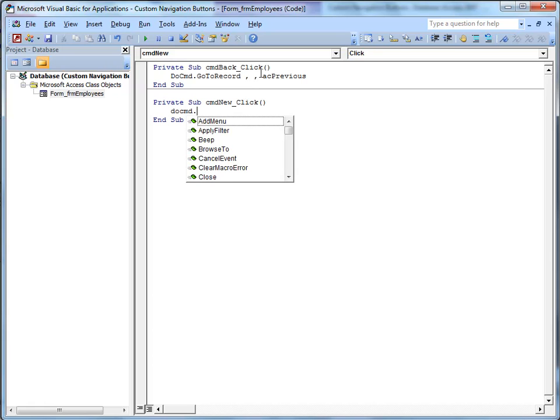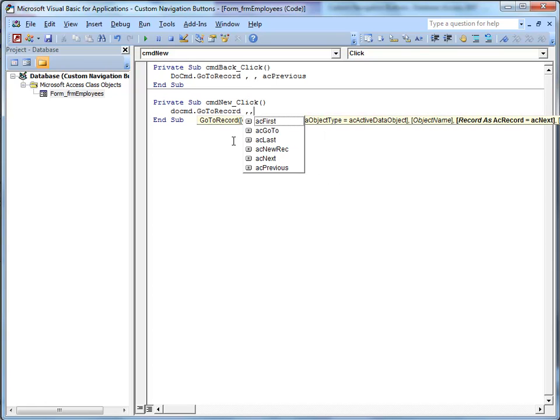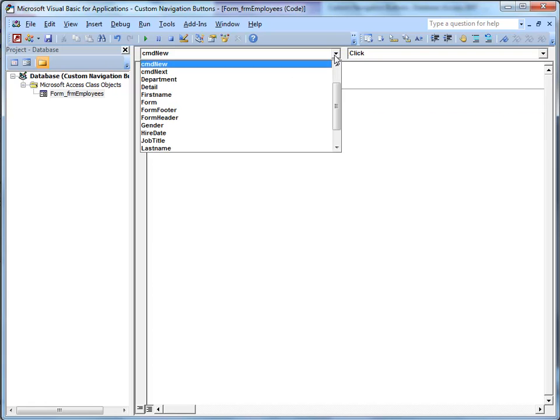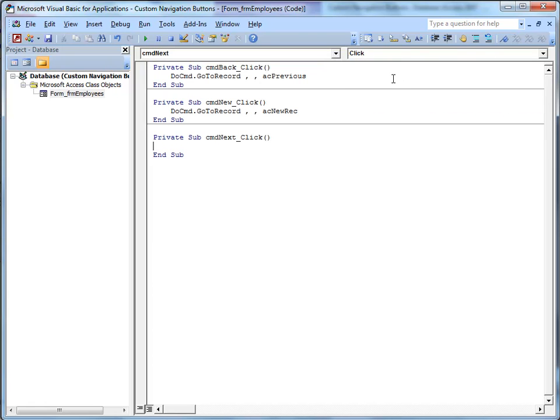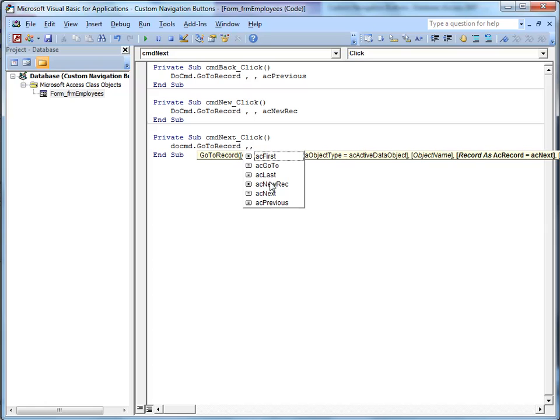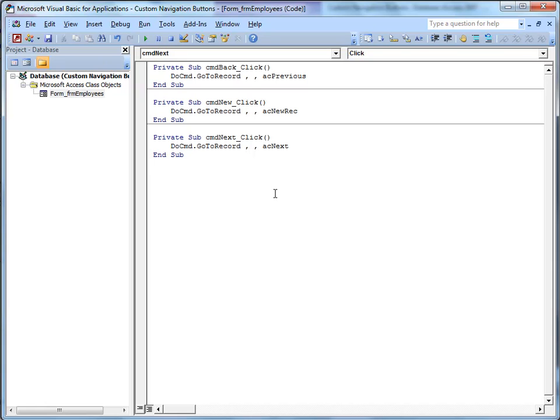As before, DoCmd dot GoToRecord, space, comma, comma, acNewRec, and finally next, DoCmd dot GoToRecord, space, comma, comma, acNext. Now I've actually purposely neglected entering something else there because I want to show you something that could potentially go wrong.